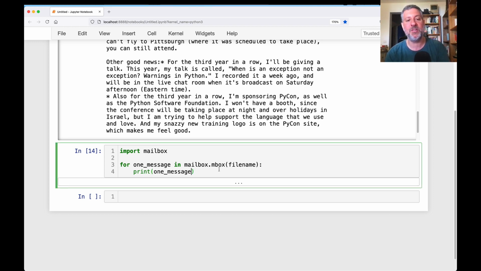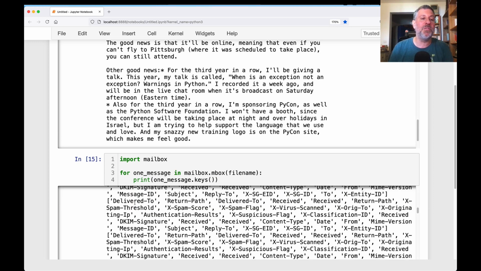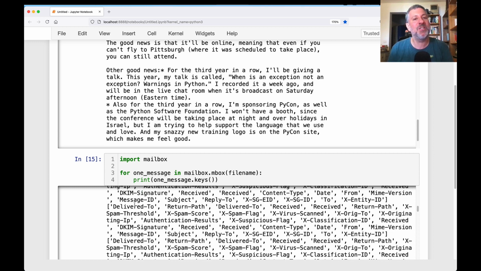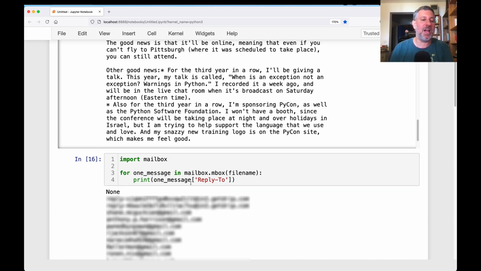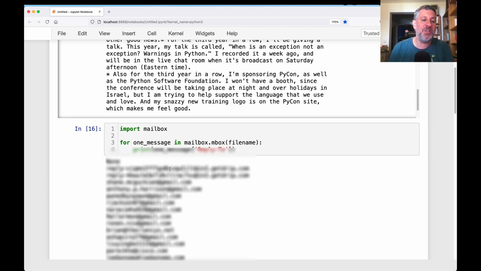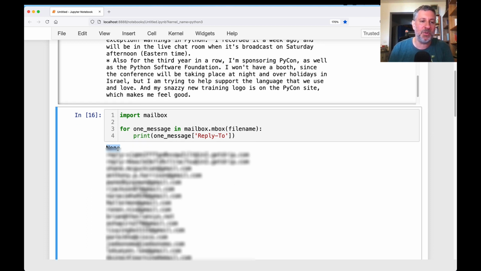If I say one message.keys, I'm going to get all the different headers. And that's right, it treats the headers as key value pairs, as a dictionary. So what I can do is I can just grab one message, let's do reply to. And now I can get all the reply to values. The problem is that, as you can see, some of these values are None. And that's because there is no reply to. People replied to me directly or emailed me directly.